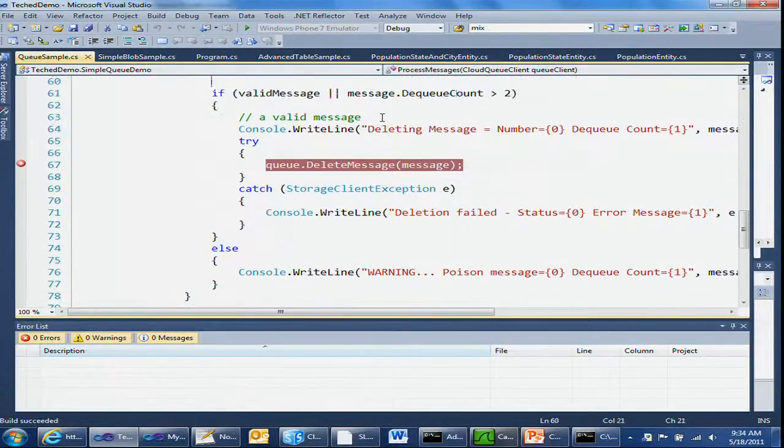So what I do is, every message has this DQ count, which tells you how many times it was DQ'd. If I see that this message has been DQ'd more than 2 times, and it's not a valid message, I want to delete it, and post an alert, or store the data in a table which says, hey, there's this message that I didn't understand. I'm going to delete it. Somebody needs to look at it.